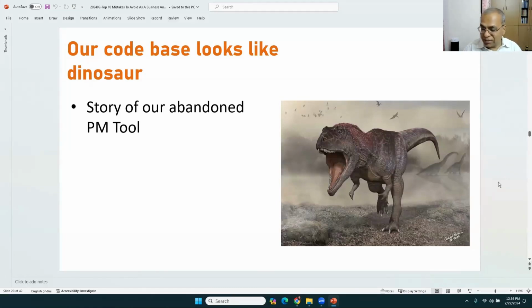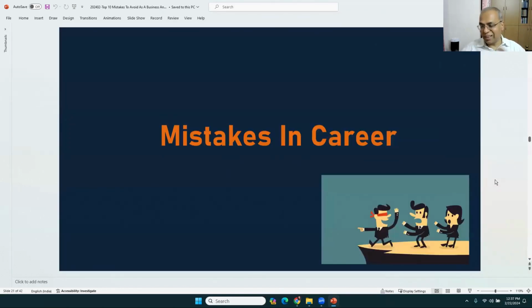So again, as I said, it's a very sad story for me as a business analyst. This was my dream product, to build a large project management tool. But then I realized that because of improper requirements and reuse of requirements, the code base had become very large, and finally we had to shelve that product. So these are some of the mistakes that I made as part of my work-related activities.